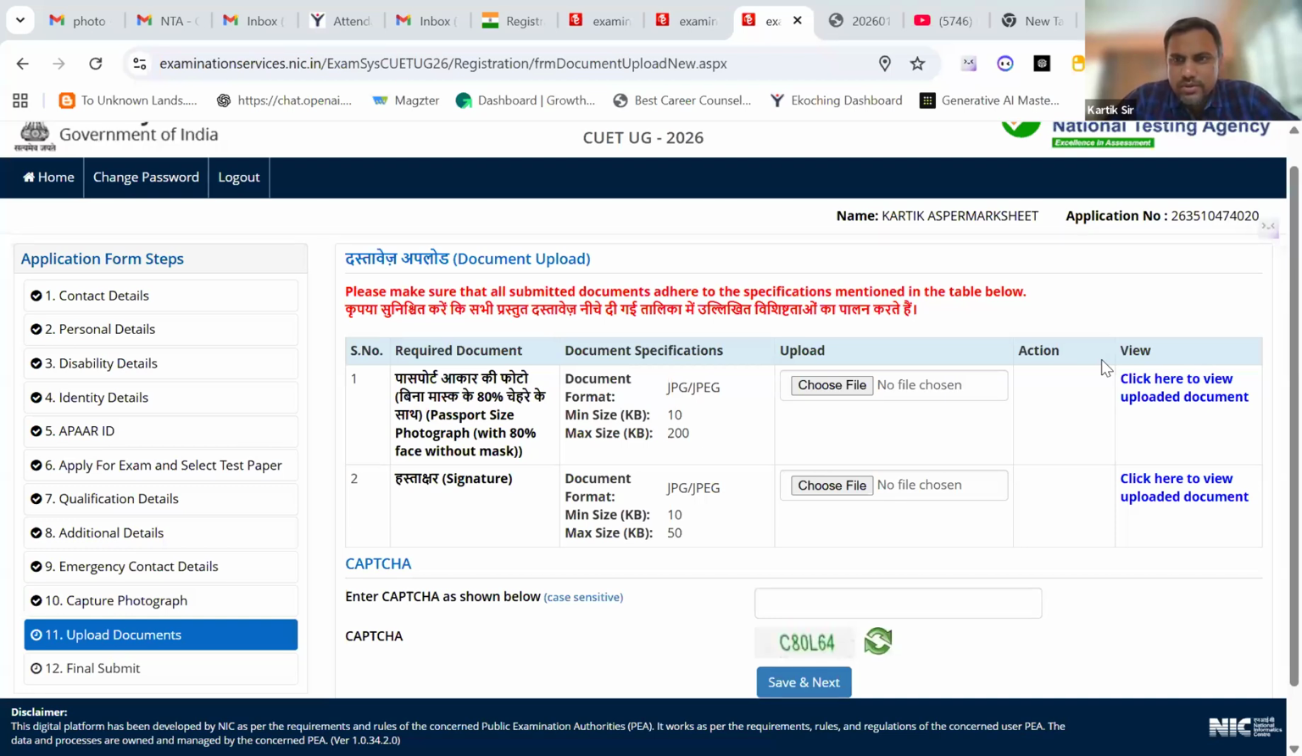Just in case you are not able to capture it properly, you can scan the QR code and do it from your phone as well. Make sure that your webcam is on because that's the easiest way to do it. Once that is done, it will ask you to upload your passport size photo and the signature, and make sure that the sizes are within the limit. Otherwise, you'll find problems. I have done that, and then it will ask me to view it also.